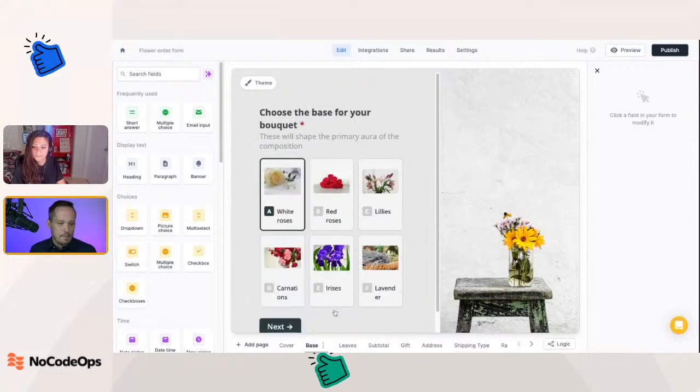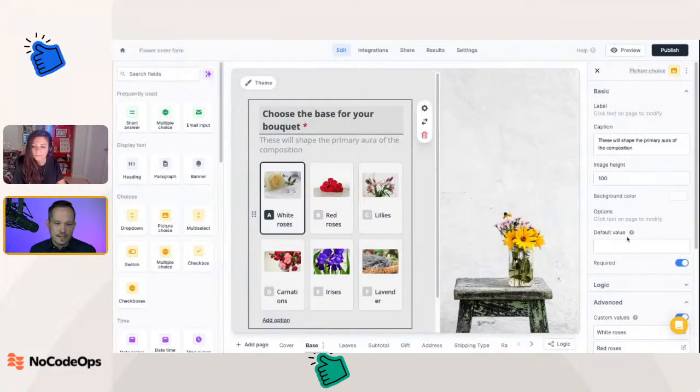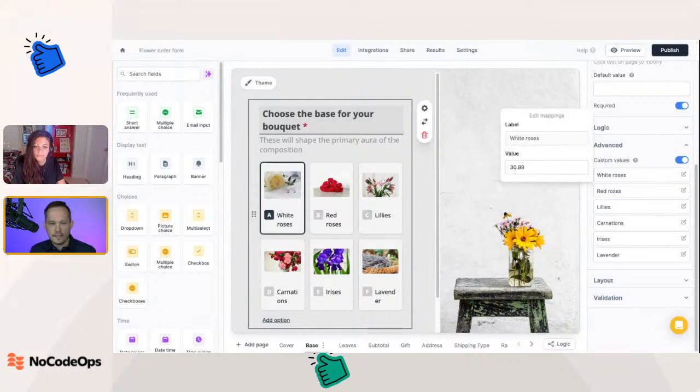We click on the base here and we can choose with our options and our settings over on the side. If you go into advanced, we can select custom values for each of these. So I'm telling it that white roses are $30.99.